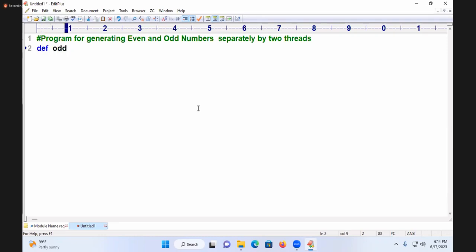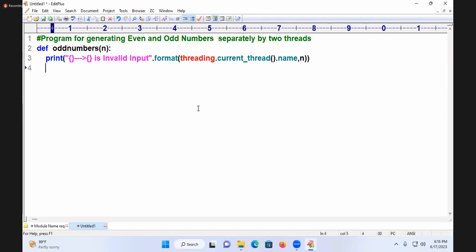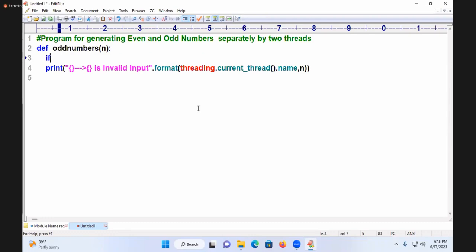def odd_numbers, n is my function name. You are passing n there. Now what are you doing? Printing the result. Print, you are printing the thread name: invalid input, dot format of threading dot current_thread dot name, comma n. I am writing it here. If n less than or equal to 0, this is a scenario. N less than or equal to 0, return. And else, I want to print it.